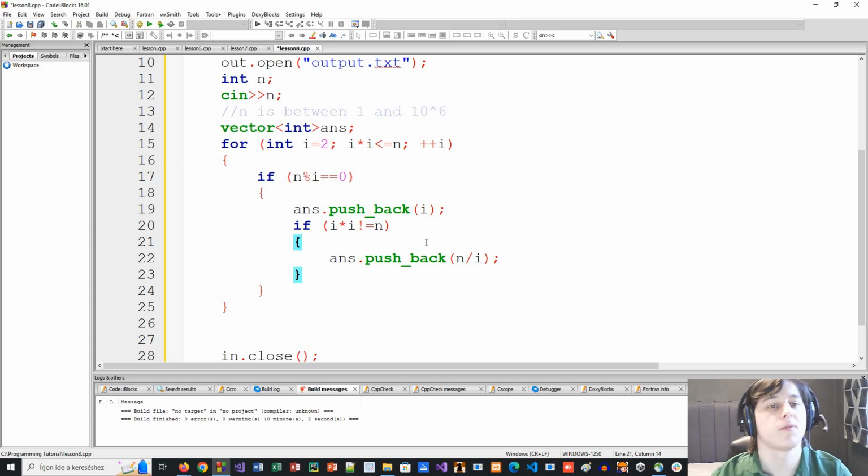So let's say that 6 is divisible by 2. So if we divide 6 by 2, we know that we will get another integer. And if it's less than the square root, then it will be higher. If it's exactly the square root, it will be the same number. So we don't want to push the answer again if it's the square root, because we want to have it only one time. But if it's not the square root, then we can push it back. So we will have all of the numbers.